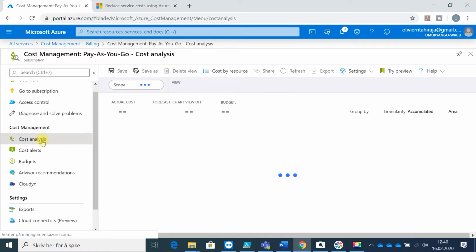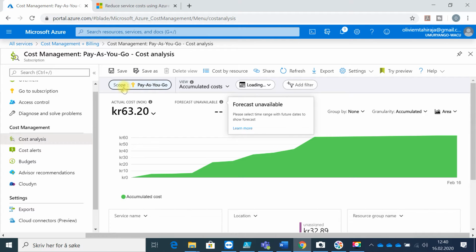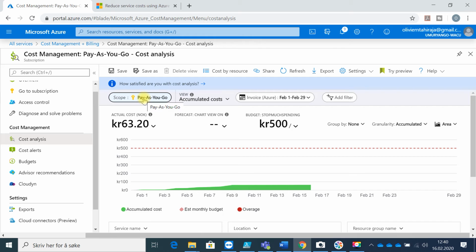Here in cost analysis, we're still in the scope. Here we can change the scope of what you are trying to search for. Maybe we need to check the costs on another subscription, so we change it here. Sometimes we might have many subscriptions that are accumulated under what we call a management group. I'm satisfied with this scope. This is the scope that I need to check the cost for.